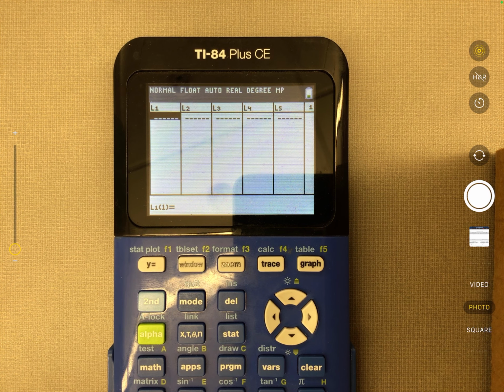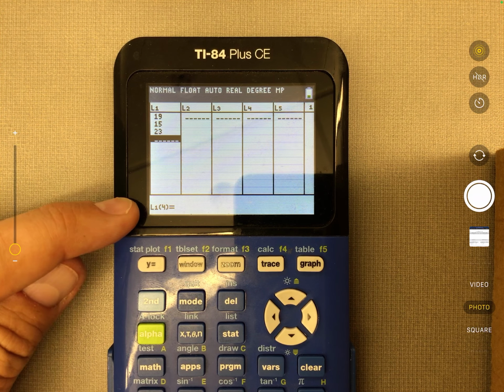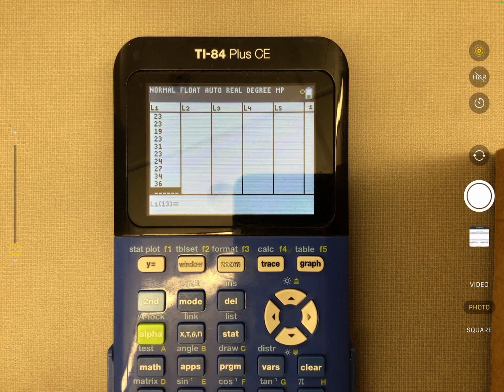So in order to enter the data, I'm going back over here to list 1, as you can see, and all I'm going to do is type in the number and press enter after every single number. So I can see on my list, I don't have it up right now, but you should see it next to you. I got 19, 15, 23. You can see each time I'm entering it, it puts the data value down here, and when I hit enter, it adds it to the list here. I'll keep going: 23, 19, 23, 31, 23, 24, 27, 34, 36, 25, 45, 27, 27 again, and 25.